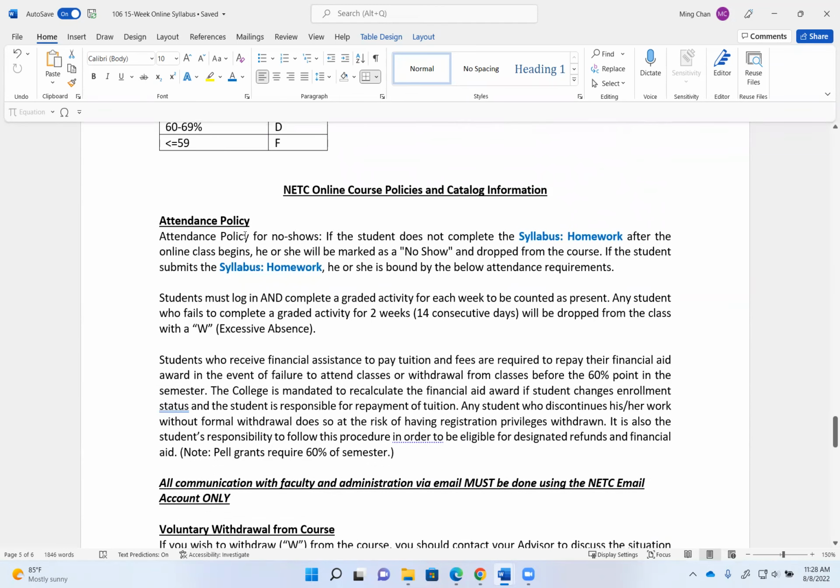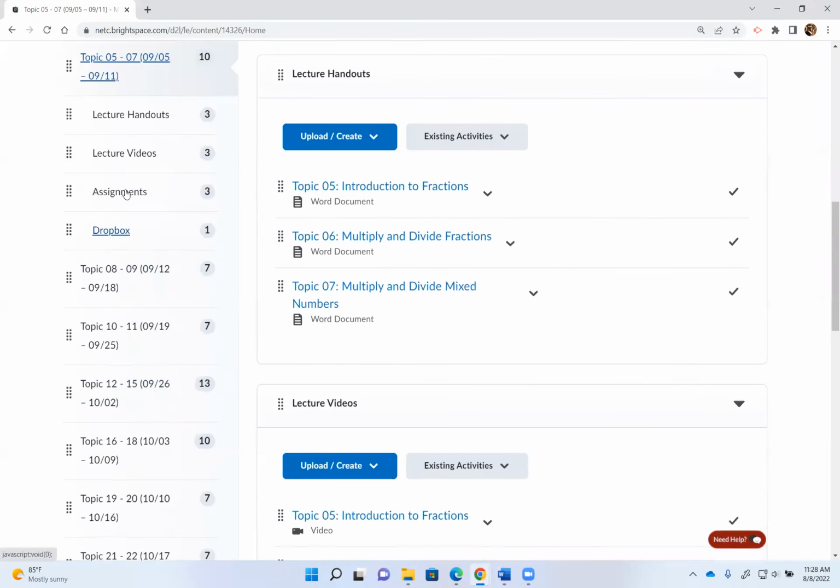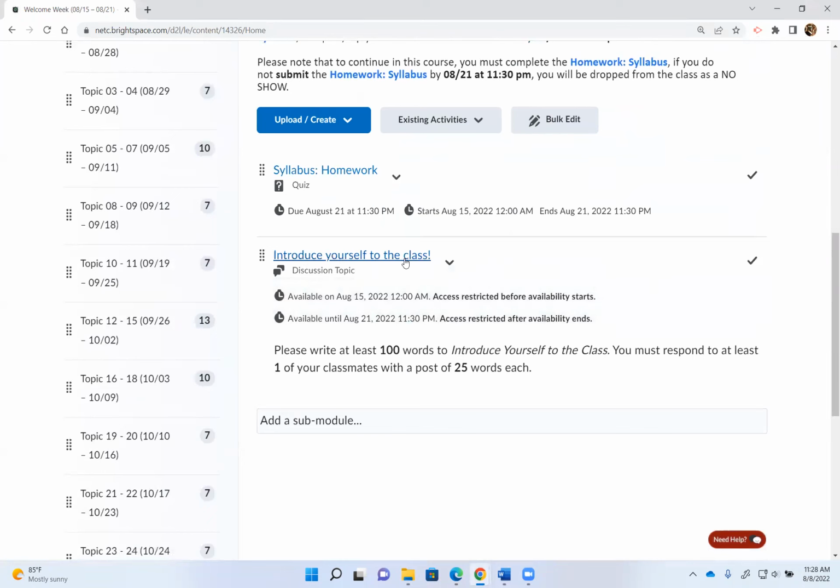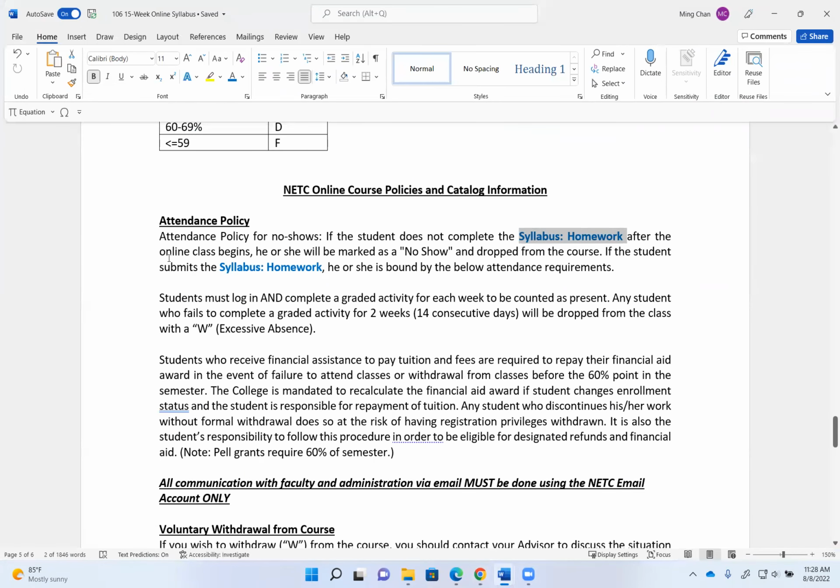Okay, your attendance policy for online classes, and the attendance policy for no-shows. This is very important. The syllabus homework is right here under the welcome week, where you have the syllabus homework and introducing yourself to the class as a discussion. If you do not submit the syllabus homework after the class begins, then you will be marked as a no-show and will be dropped from the class. It's almost like you never attended this course.